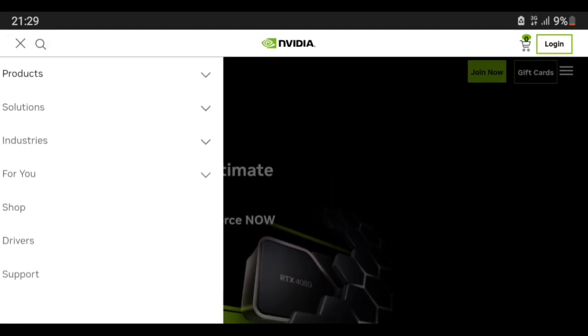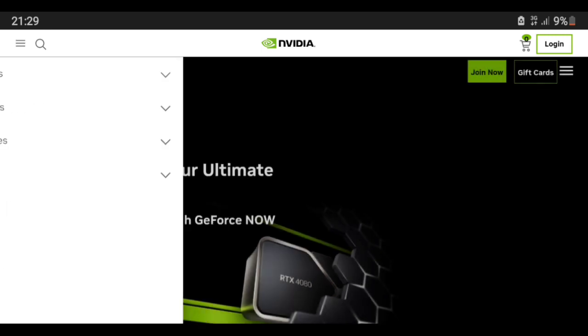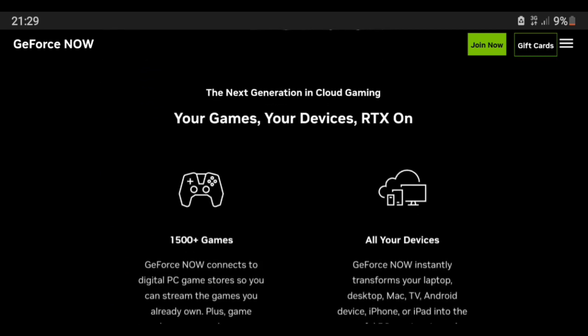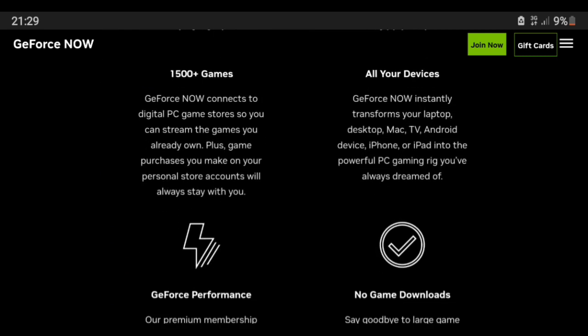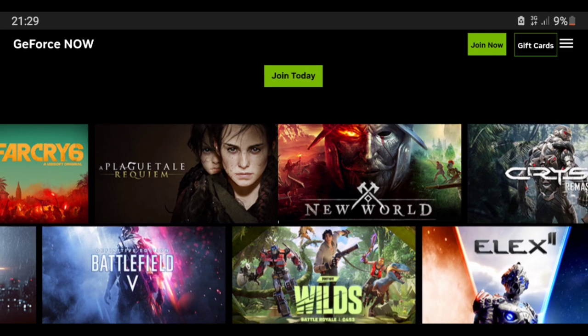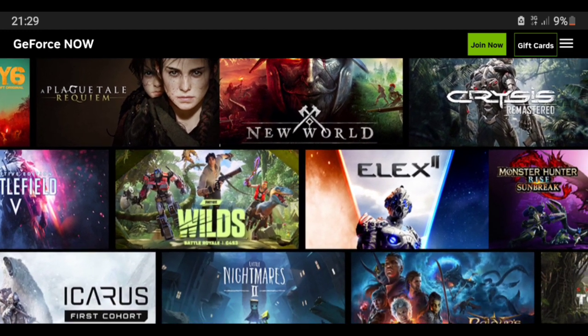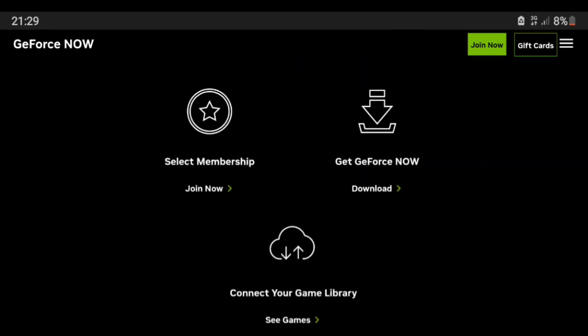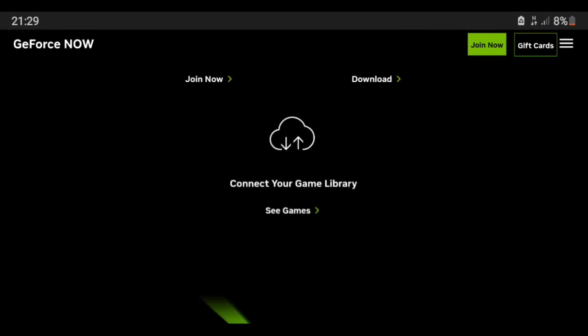2. Check system requirements. Ensure your device meets the minimum system requirements, such as a compatible GPU, internet speed, and operating system. 3. Library access. Access your game library by purchasing games through platforms like Steam, Epic Games Store, or other supported stores. 4. Game selection. Choose a game from your library that you want to play on Nvidia GeForce Now.